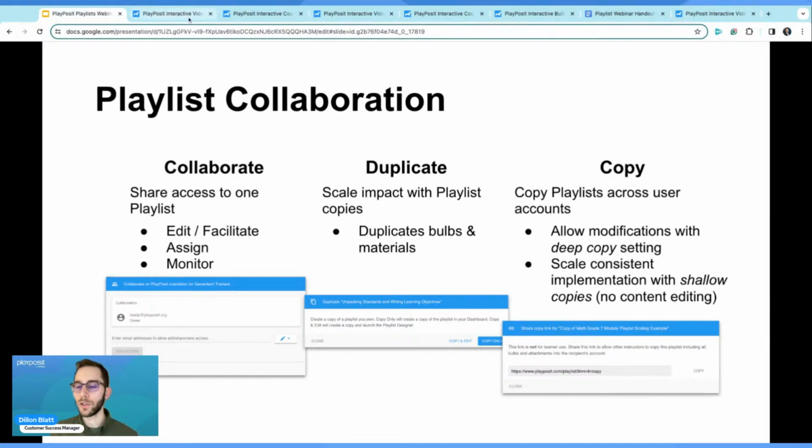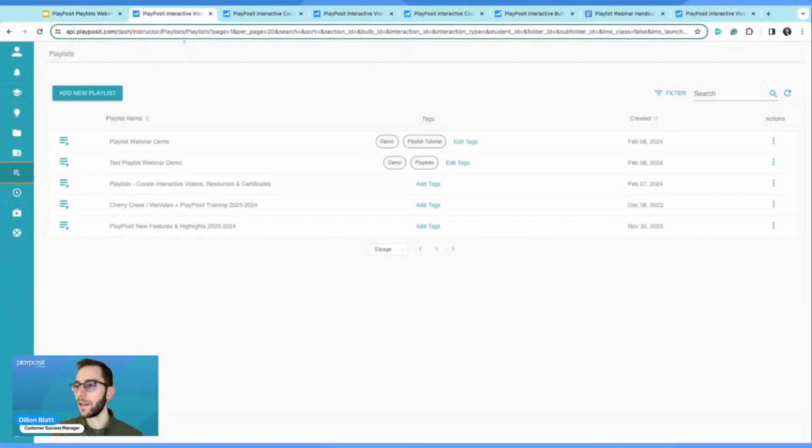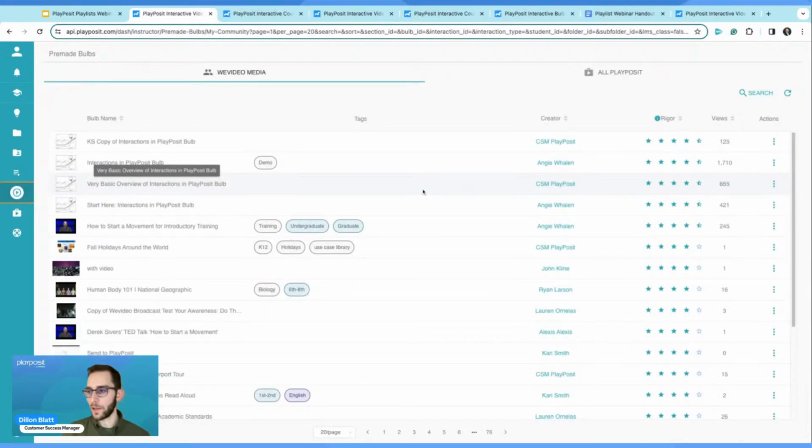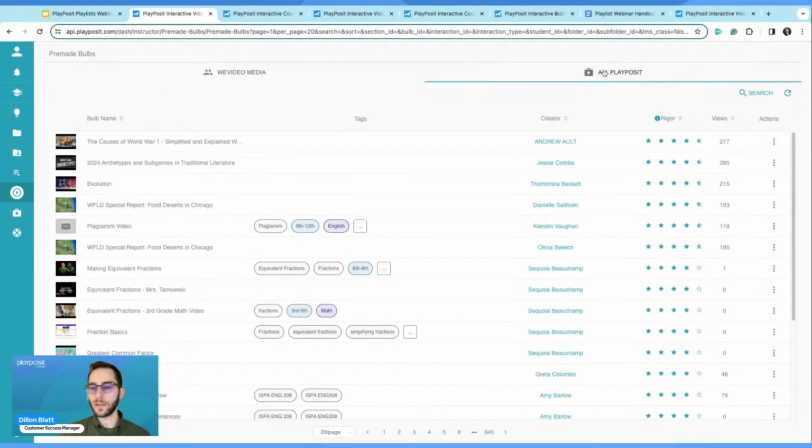And one thing I should also mention in terms of scaling is that the pre-made bulbs library is something that you may be familiar with underneath this playlist option on the menu. But what you might not have known is that you can also find playlists underneath the pre-made bulbs library. So if you're inside the pre-made bulbs library, you can also find playlists by going to either your institution's bucket here or the all PlayPosit bucket.